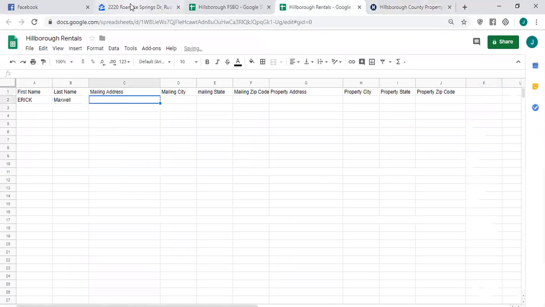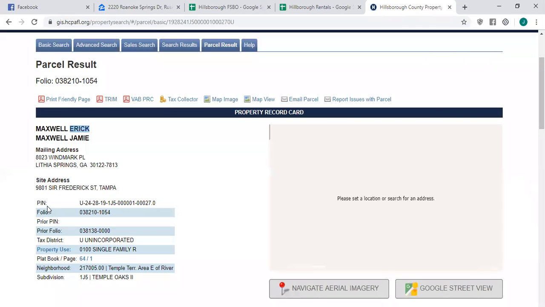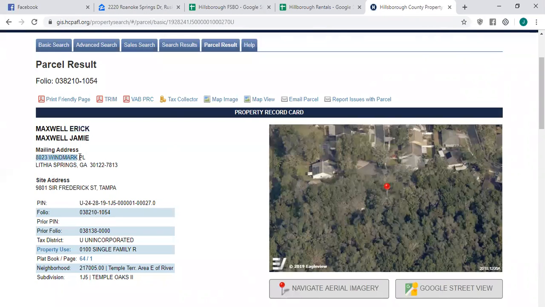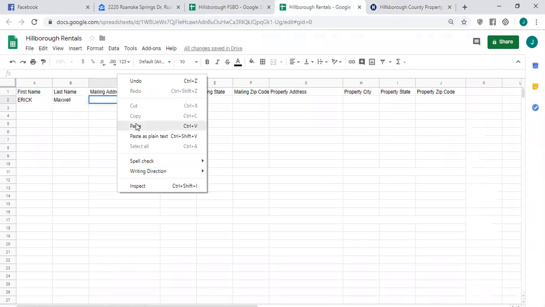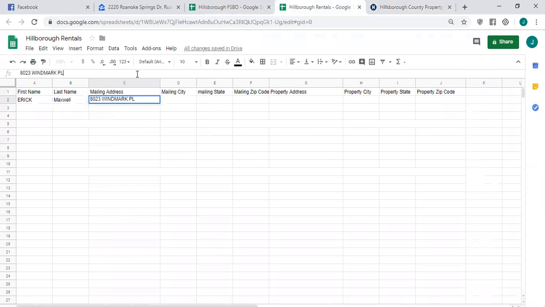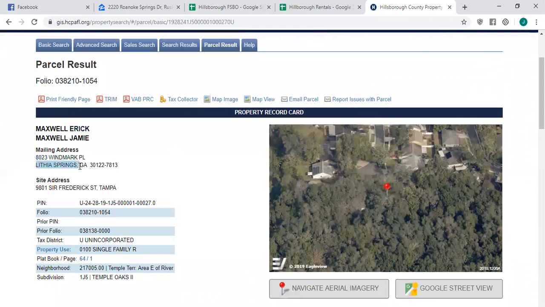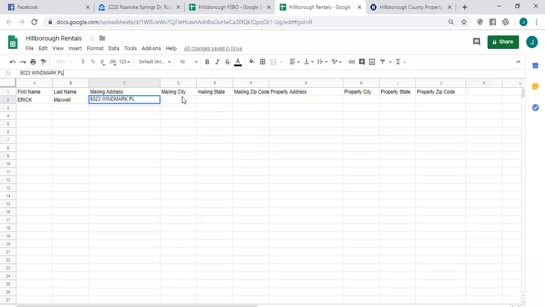Okay, so where are they living? What's their mailing address? Their mailing address is 823 Windmark Place. So I'm going to copy that here. So that's their mailing address. Okay, then you come back. Lithia Springs, Georgia. Okay, so this is the city. Mailing city, Lithia Springs.